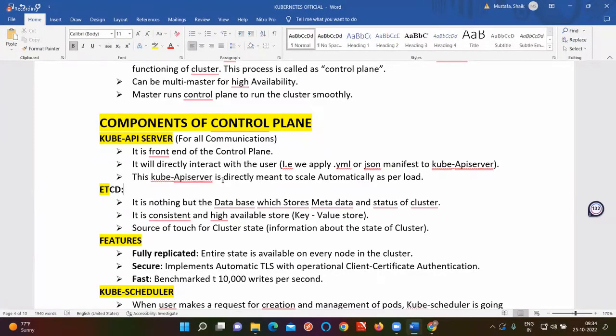Okay. Application data we are going to store on some database service. But cluster information, cluster data, is going to be stored in the etcd cluster only. It is like a consistent and highly available store. For example, all the storage will be key value pairs, again in YAML format only. Next, it is the source of truth for the cluster, information about the state of the cluster. So it will consist of the total infrastructure information.